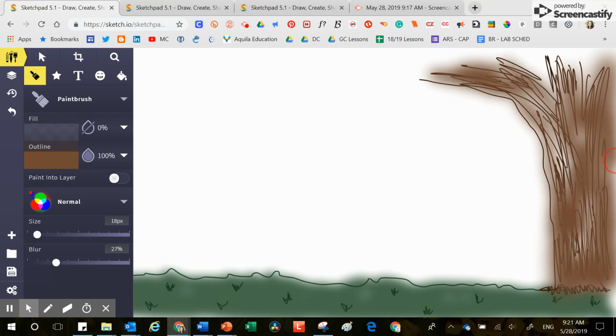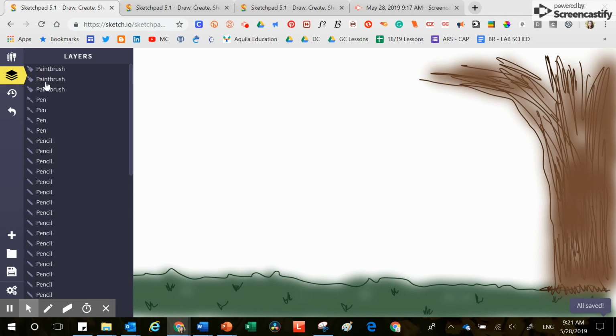And then what I'm going to do here is go through the process of bringing this to the back like I did last time. I'm going to come over here to layers. All three of these paintbrushes are tree. I'm going to name it tree. I'm going to double click. I'm going to name this tree. Double click. I'm going to call this one tree.